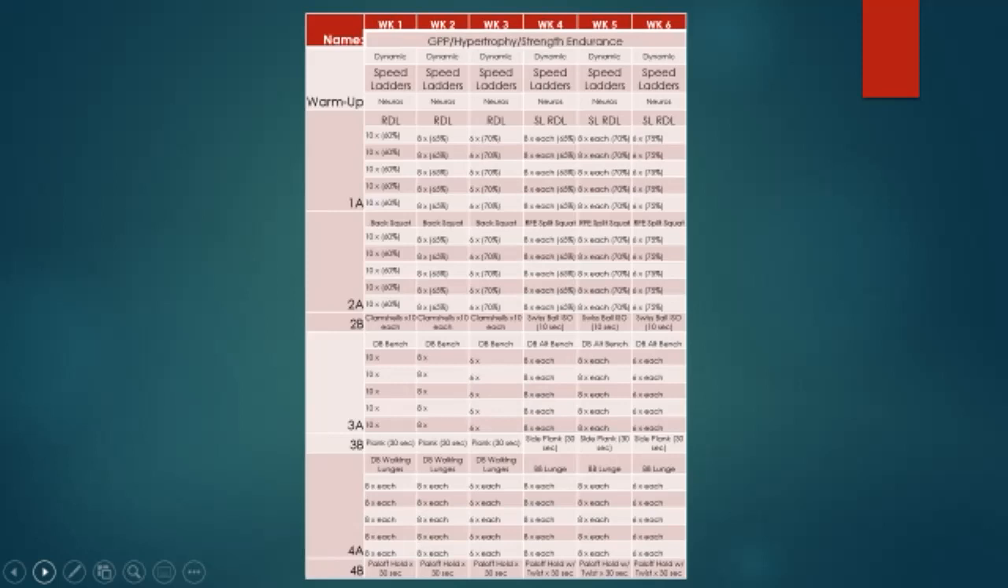So day 2, we'll go ahead and start with a dynamic warm-up, add some ladders in there once again to help with those quick feet and increase his agility and change of direction. So when he's doing that 3-cone drill, and then some neuros, which is just to help incorporate some plyometrics. We'll go with some RDLs, then single leg RDLs, back squat, then rear foot elevated split squat.